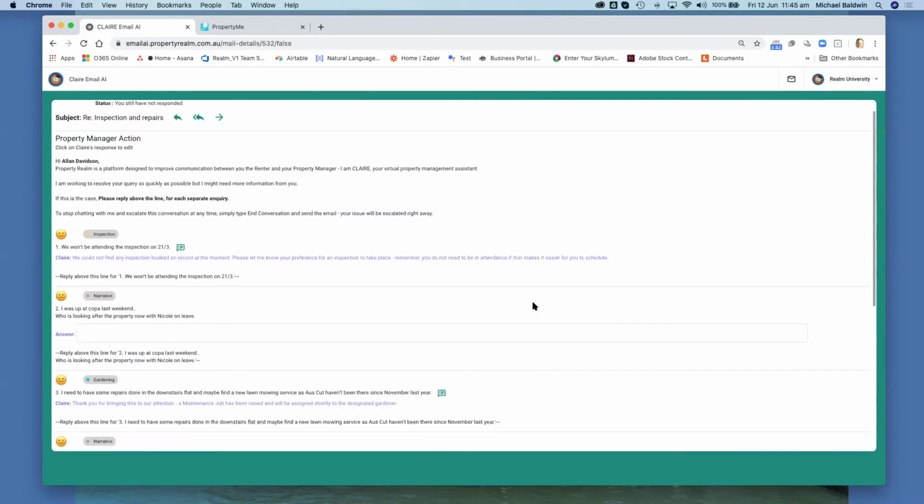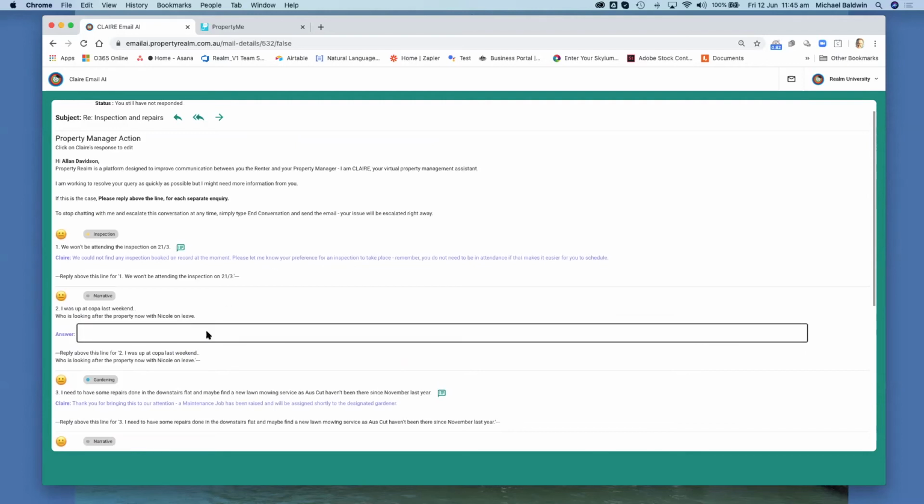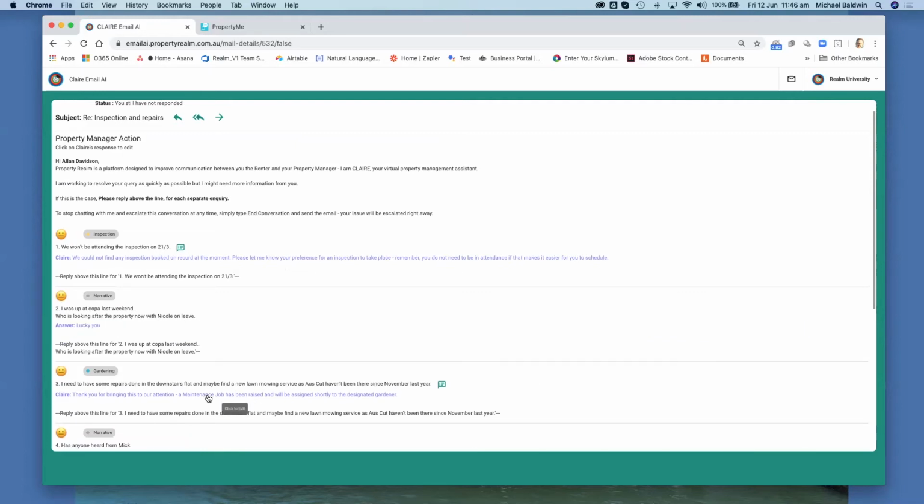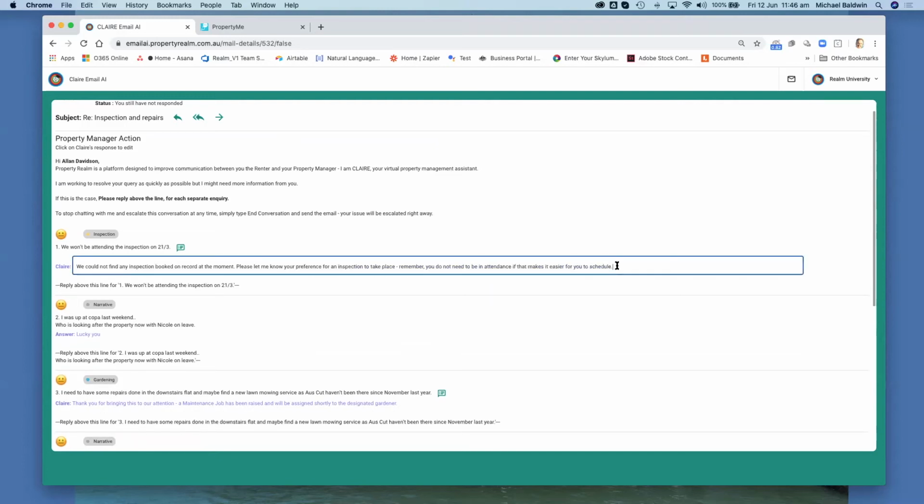Any of these responses can be modified. So in there, we can say, lucky you. Here, there's a maintenance job going to be raised for gardening, and one here regarding the inspection. What we might want to do here is say, let's set up a scheduled inspection.